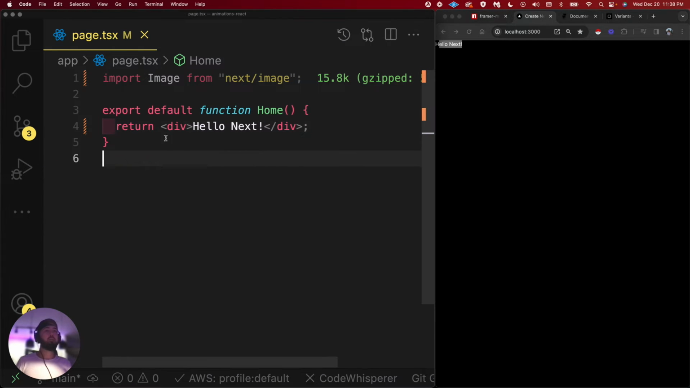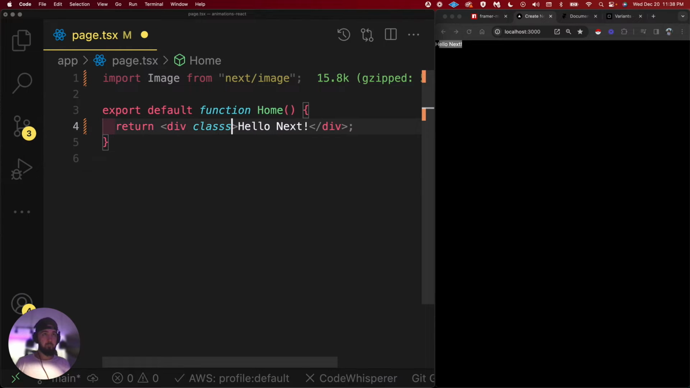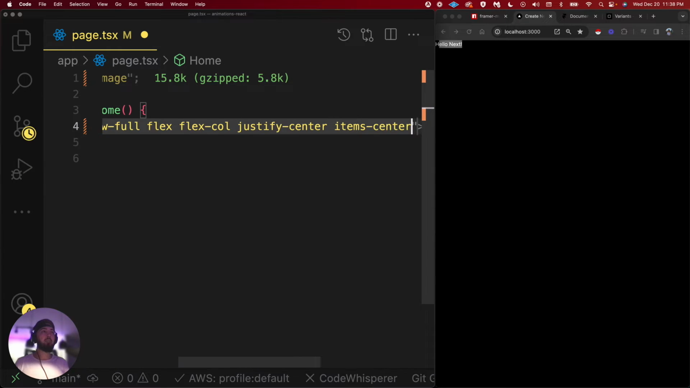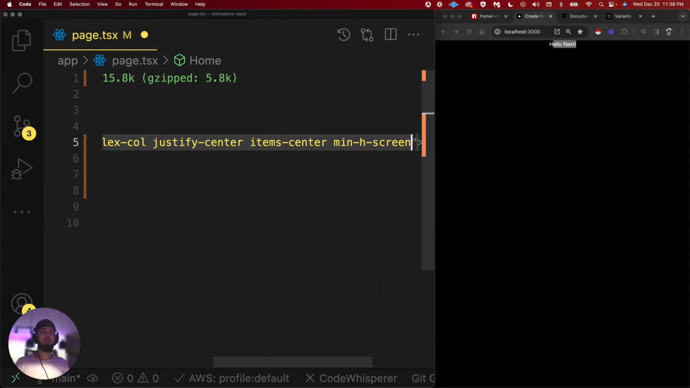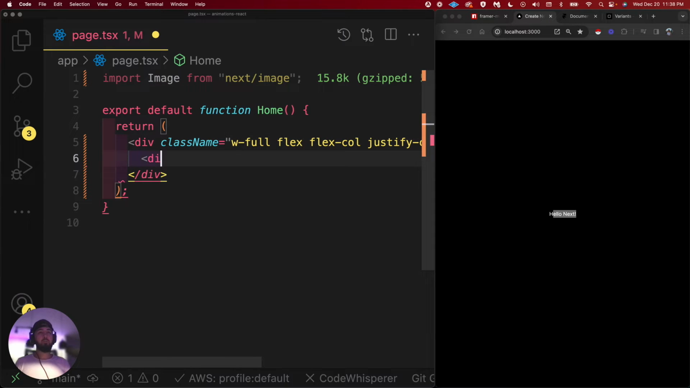Boom. There it is. And I'm going to really quick do a class name here. This is going to be my class name wrapper. Say w-full, flex flex-col, justify-center, items-center, min-h-screen. That should put us right in the middle, just like that. Awesome. So I delete that hello next, and let's add a new div.